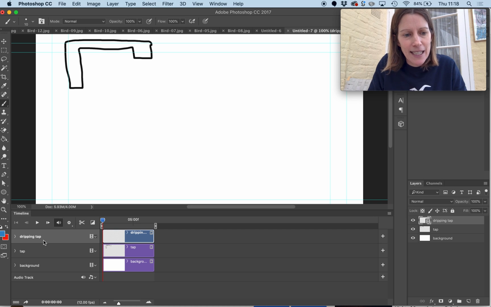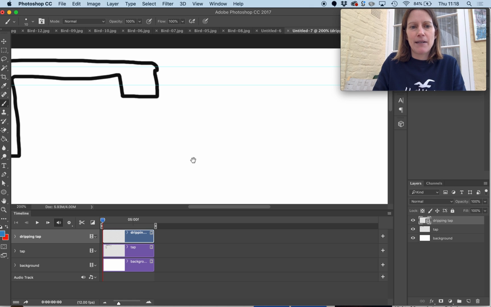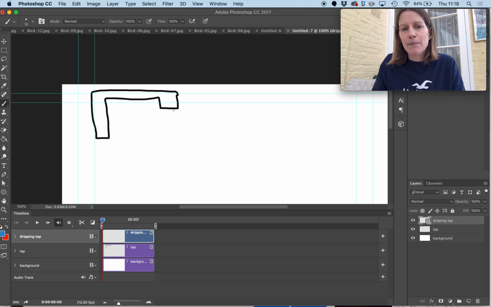And now I'm going to make sure the dripping tap layer is definitely selected. I might zoom in a tiny bit on this. And then I'm going to draw my first picture. So I'm going to do just a tiny little bit of water coming out of that tap. Now I want to press this next frame button just there.